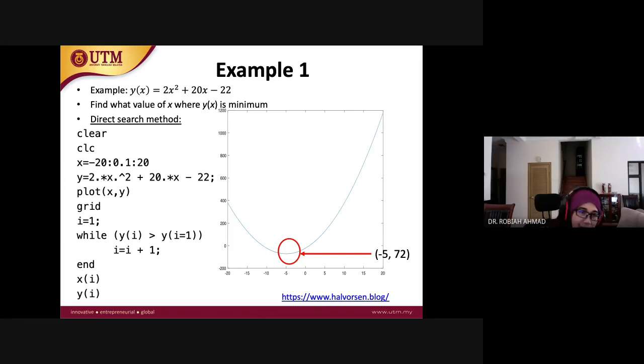Okay, so let us try with this program and see what the output is. I leave it there. You copy it into your Matlab. Make sure you include the dot for every multiplication: 2 dot star x dot for power 2.